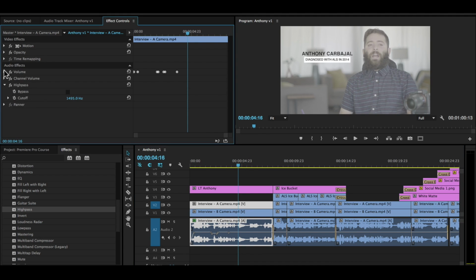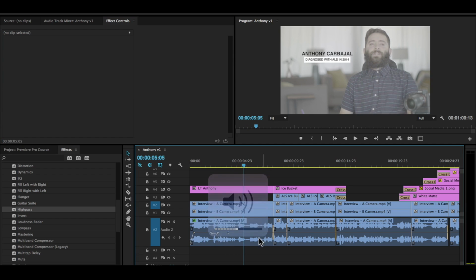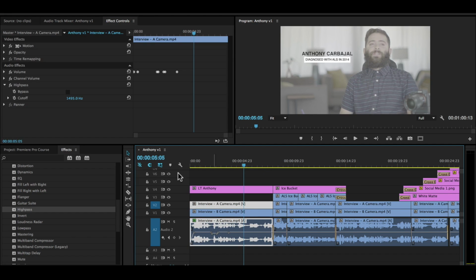So I'm just going to close this volume so you can see a little bit more up here on the left. When we apply that high pass to this clip, you get this high pass effect, and the cutoff is 1495 hertz. That's really high. So listen to it right now.